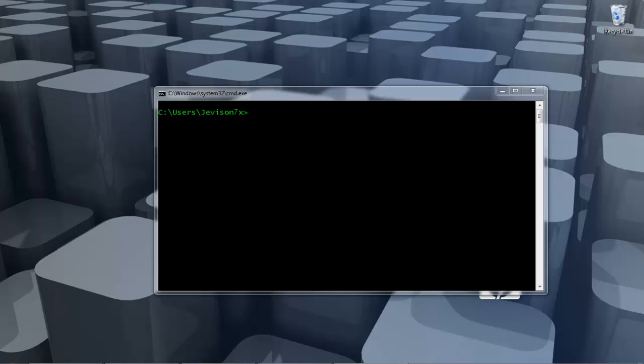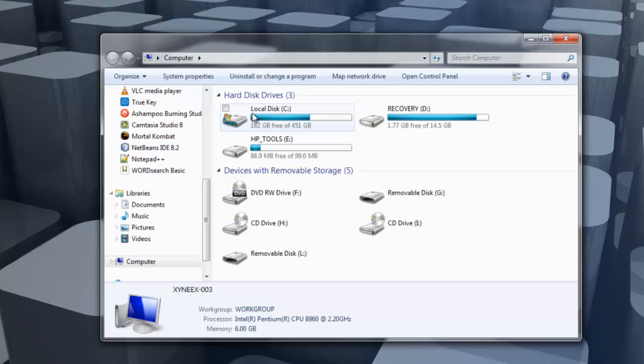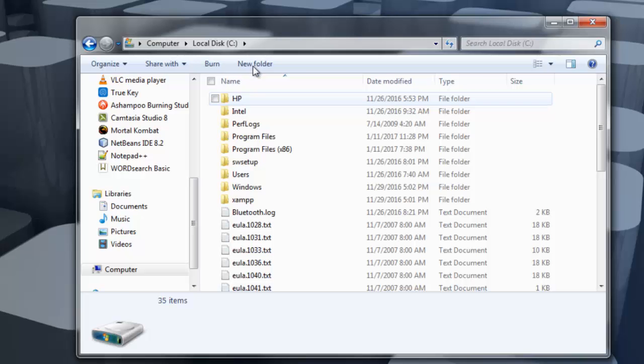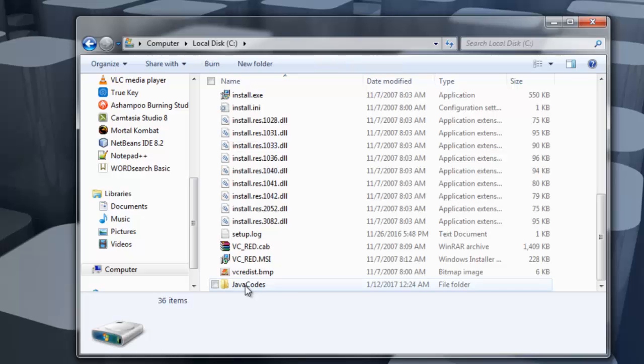Alright, time to write our first program. In order for us to write our first program, I would like us to create a directory where we'll be storing our programs. So I'm gonna create a new directory inside my computer in my C directory. I'm going to create this new folder, which I'm just gonna call Java codes, because I want us to be putting our codes, our source code, inside this directory.